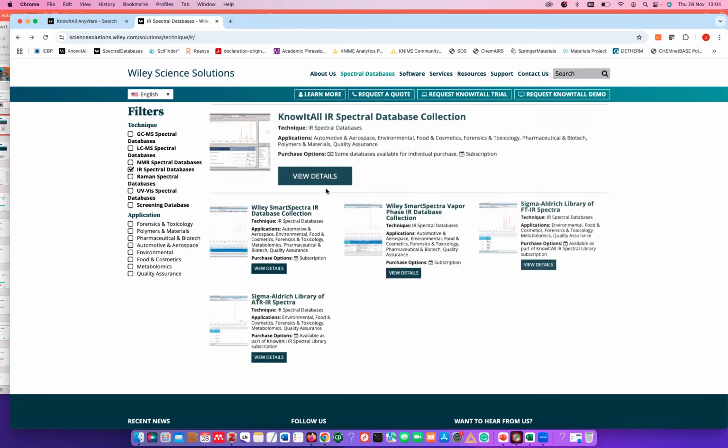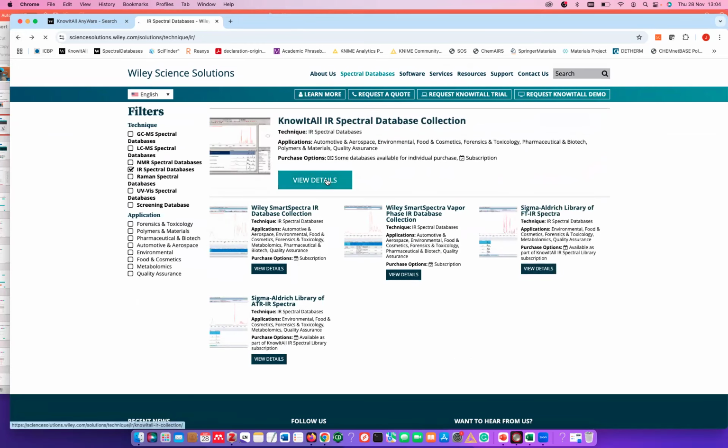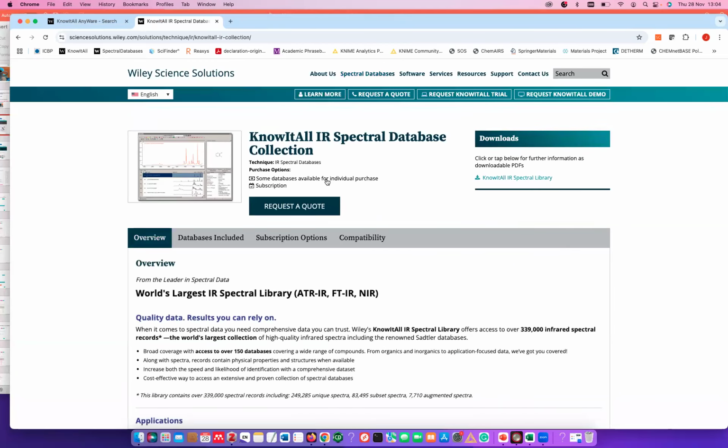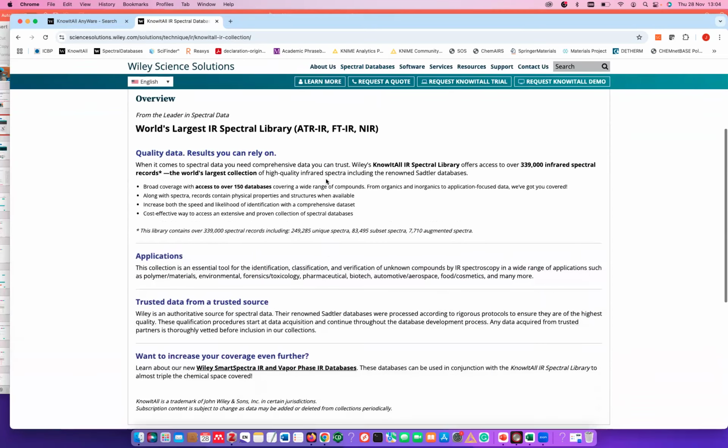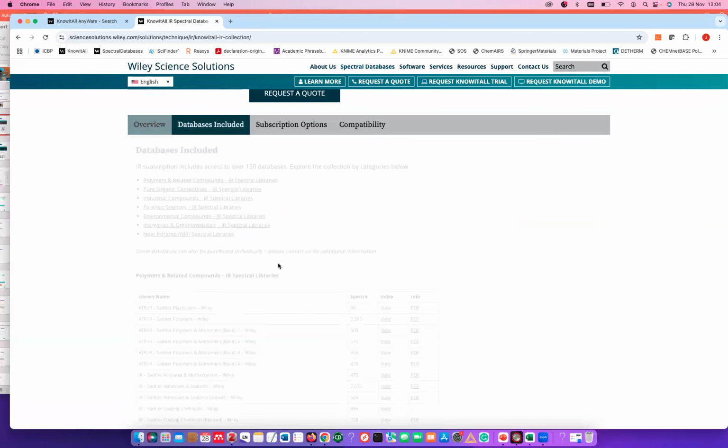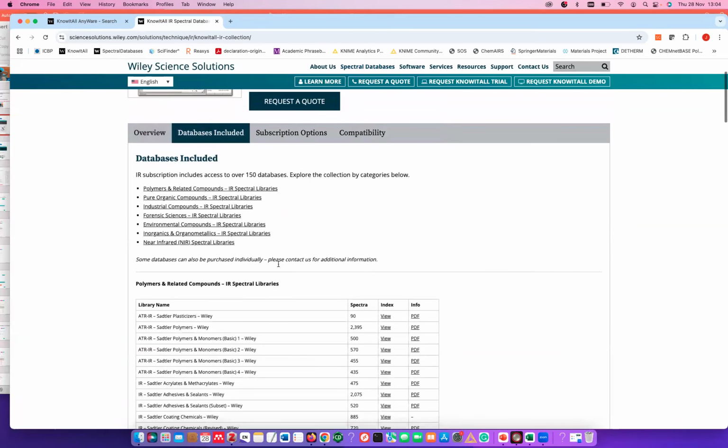Yeah. So there must be a way to see that. Maybe view details is better. Here, the database is included. Yes, exactly.